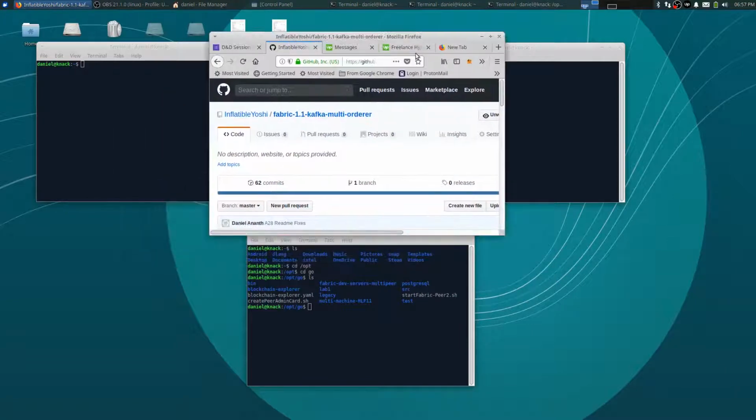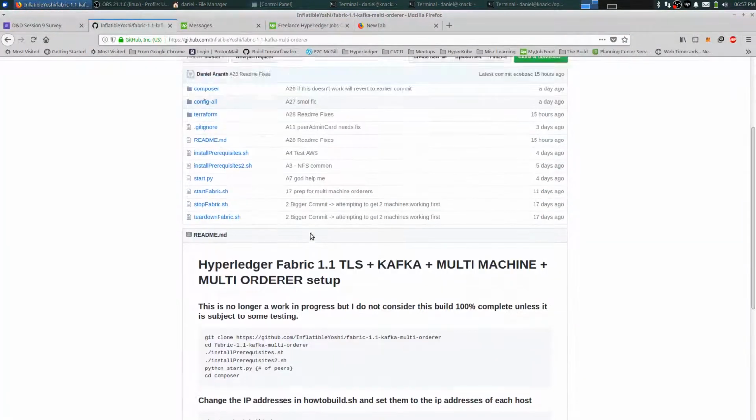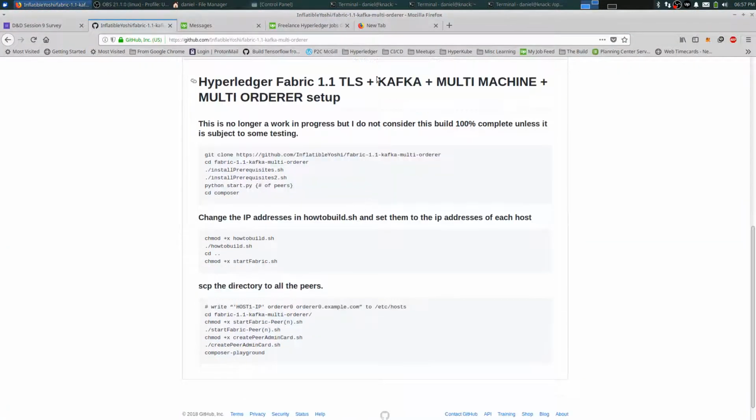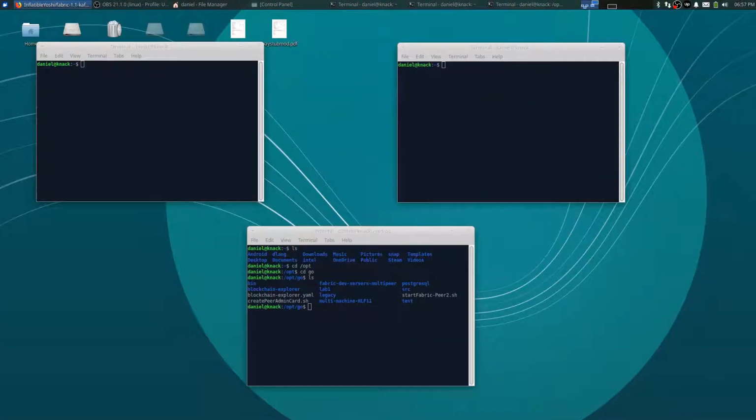It's basically a Fabric 1.1 with TLS, with Kafka, with multiple orderers, all in different machines. So you can imagine this is pretty hardcore. We're not messing around anymore. We're just going straight to production.